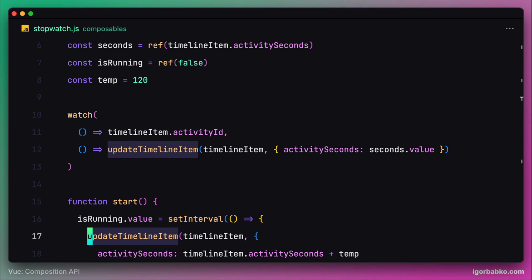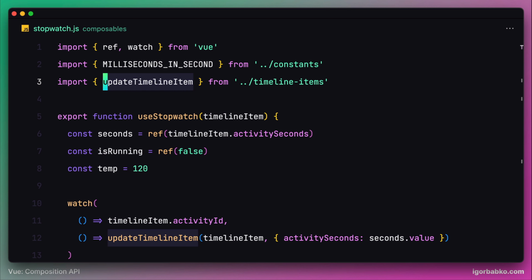So in this lesson, let's try to refactor this composable so that it will become isolated, so it will not have any knowledge about timeline item objects. And in order to do so, the first step that we can make is to accept only the amount of seconds in this composable from outside instead of accepting the whole timeline item object. Because at the end, the main goal of this composable is to manage a stopwatch, not a timeline item object.